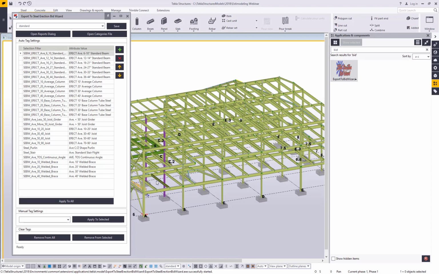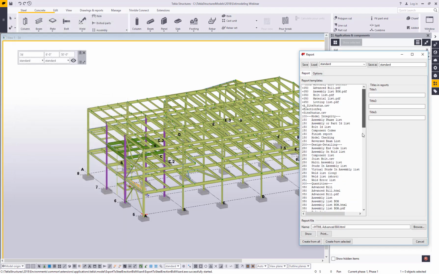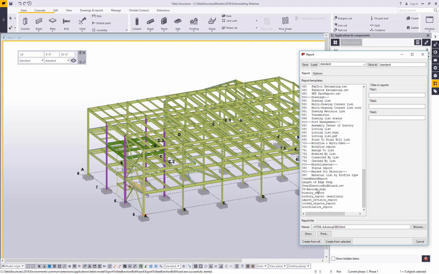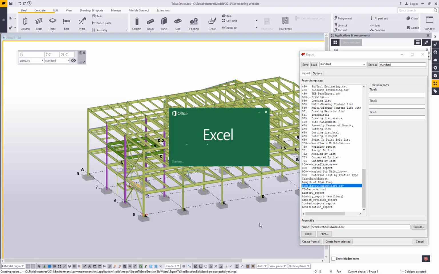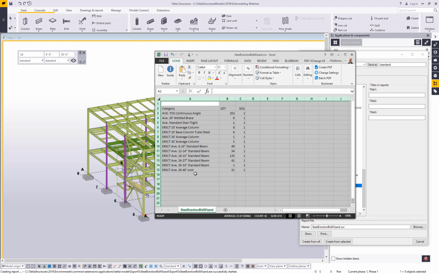Now that that's complete, I'm going to go ahead and open the reports dialog. And as part of the extension install, there is a Steel Erection Bid Wizard CSV file. Here's the spreadsheet, including the information with my quantities. All right, so now I'm going to go ahead and give the screen to Vince from Steel Estimating Solutions, showing us the Steel Erection Bid Wizard software and what he can do with this bit of information.